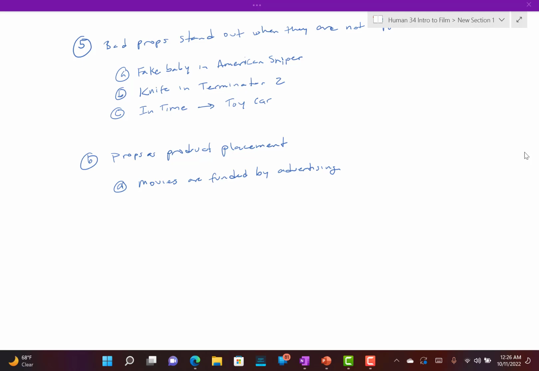Those big blockbuster films are very expensive to make, and one of the ways to offset costs and be able to pay for everything, as well as to mitigate potential losses, is to put product placement into your film. And it can range from good to bad, just like props itself, and it can range from calling it out to having it be there but not be so obvious, right?